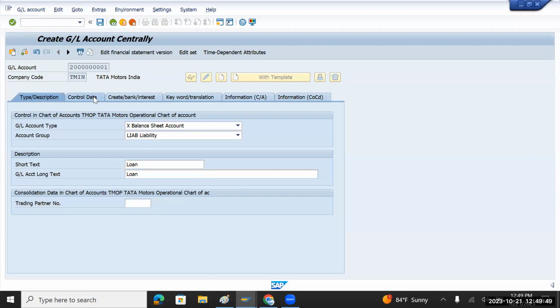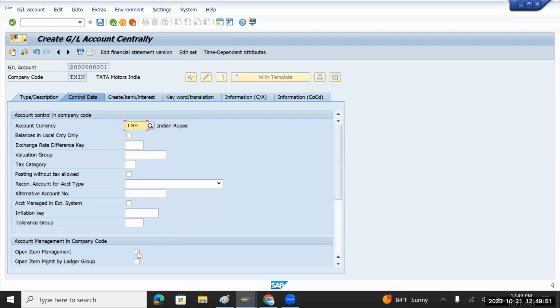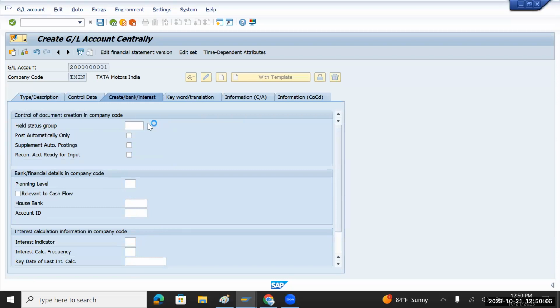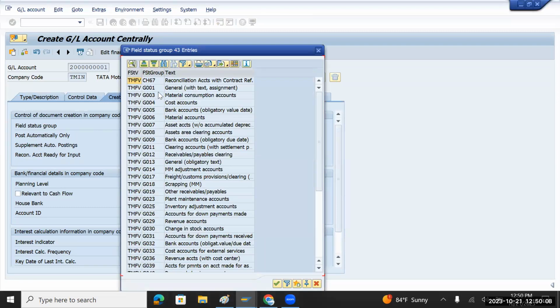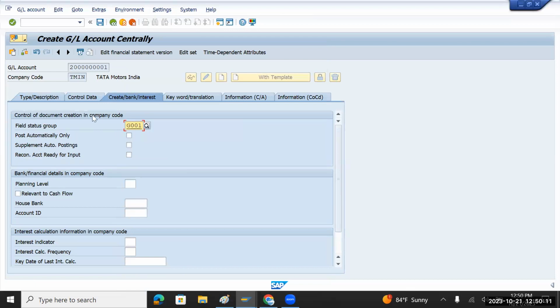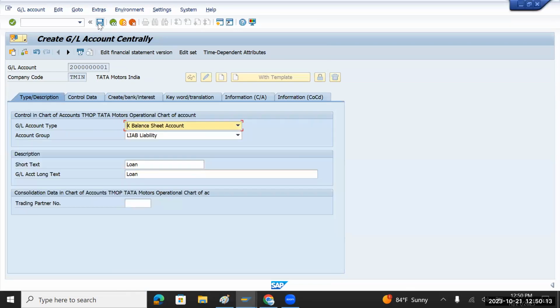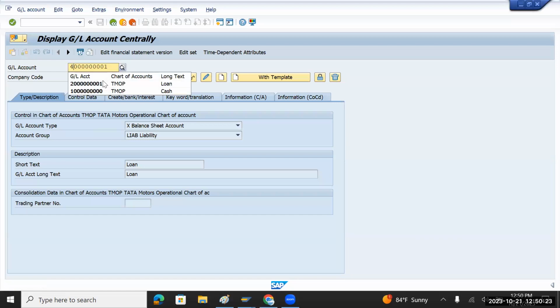I'm just creating a loan account. For loan, let's take open item management. Actually, even if we don't want it, we can mark it as open. Let's take that, not an issue. Okay, then field status group, I will take Z001 and I will save it. Okay, now we'll move on to the next category, expense accounts.